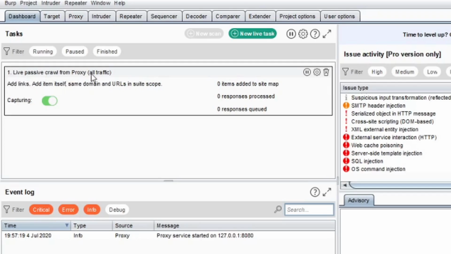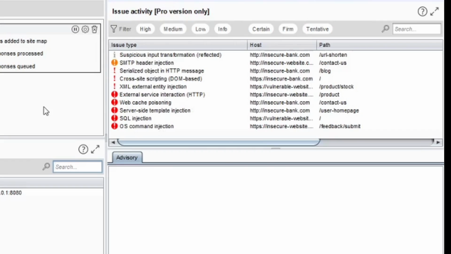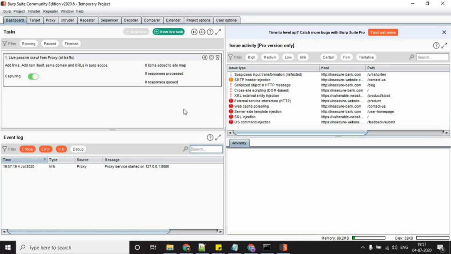Basically what it does is, since Burp Suite acts as a proxy, whatever traffic your browser will be sending will be going through Burp Suite, and Burp Suite will scan each and every request. In the pro version, it even reports the issues that it finds, but as per my experience, in most cases those are false positives, and you still have to manually verify those issues. So again, it should not be a problem if this feature is not present in the community version.